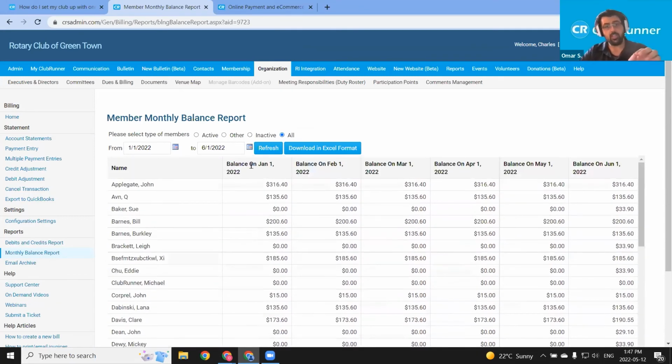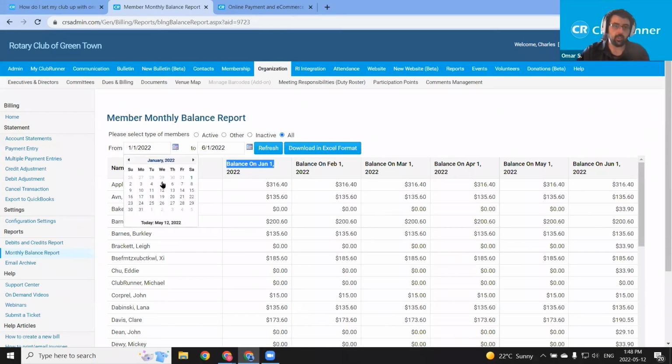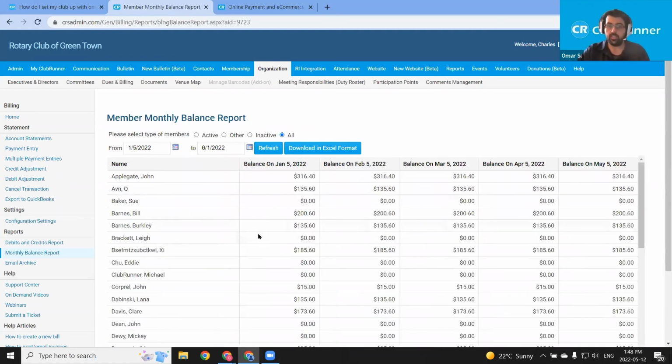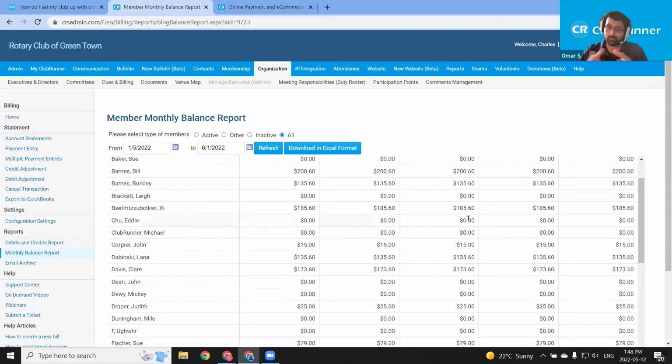If you'd like to change the date that these balances are starting on, that is controlled from this from field. So say we'd like to have the balance be displayed for the 5th day of the month instead of the 1st day, we can click that calendar icon and then choose the 5th day from when we'd like to begin the report, and then refresh the report. And now each of those columns begins on the day we set from the from column. So January 5th, February 5th, and so on. And it'll display the members' account statement for that day per month.